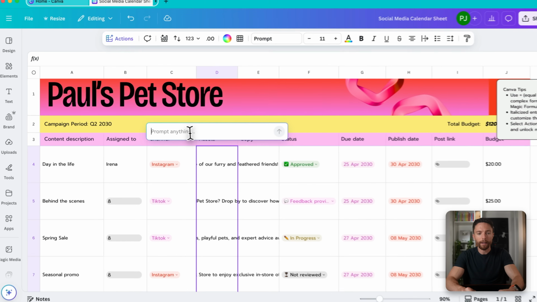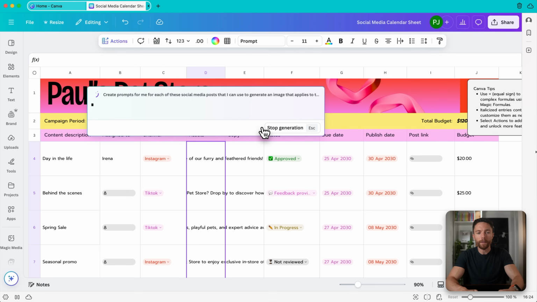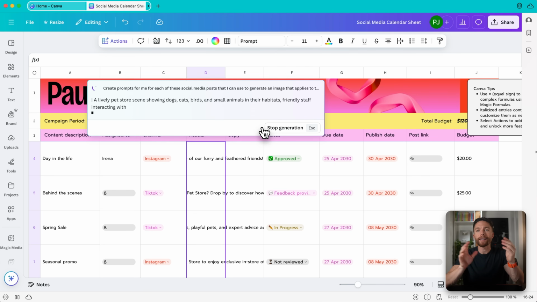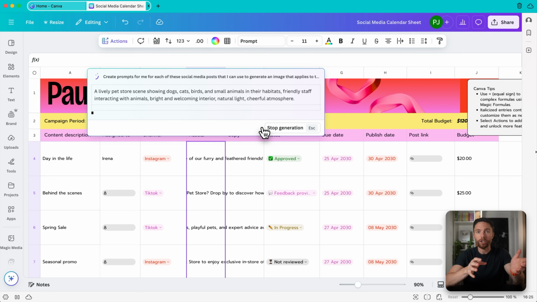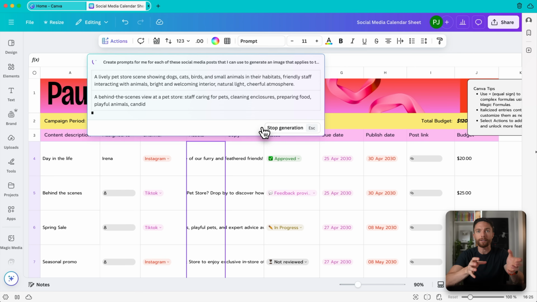And this time I'll say, create prompts for me for each of these social media posts that I can use to generate an image that applies to the copy I'm using for the Instagram post. And then I'll click on Submit. And what this is doing is it's creating the prompt that I'm going to then give to Canva's image generator to actually generate the images that I need for each of these Instagram posts.